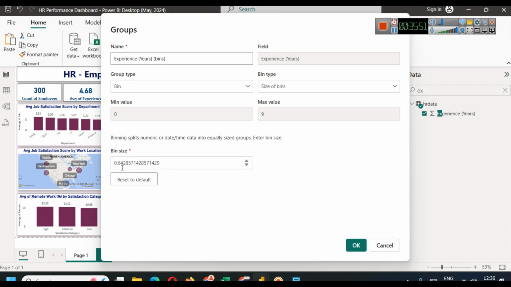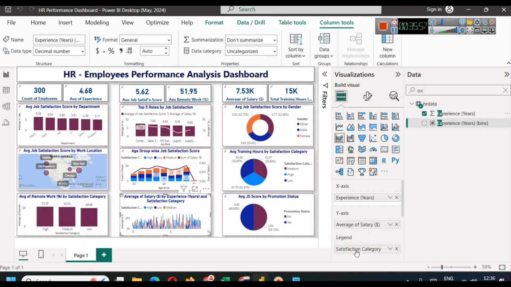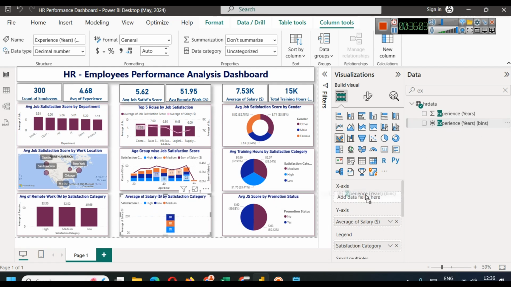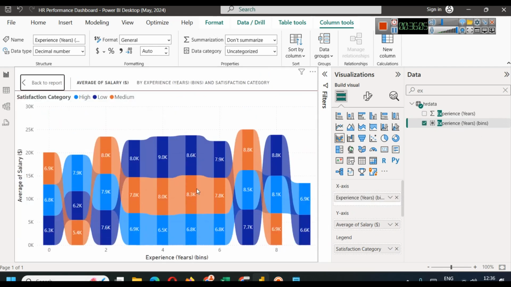Currently the bin size is 0.64. We will make the bin size as 1. Let's try that. Let's make the bin size as 1, and here we will bring experience bin. Now you can see, right? So now every bin represents 1 year, so this is 0 years of experience. Their job satisfaction category is medium, which is higher.